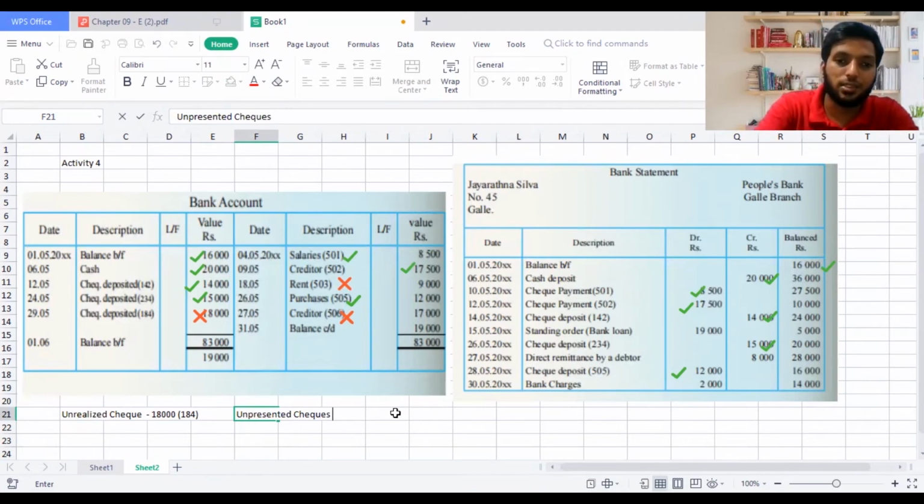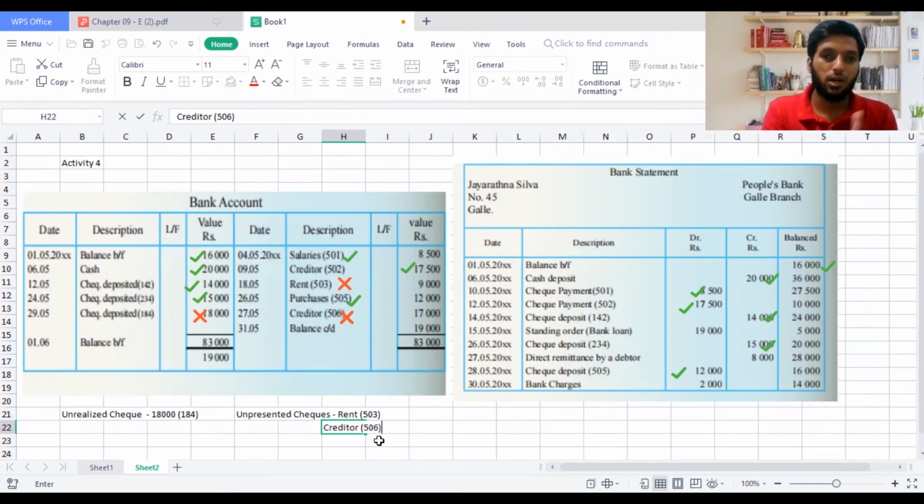So unpresented checks, what do we have? We have 503 rent, 503. Then what do we have? We have another one, which is a creditor, 506. They have not given a name on the unrealized check. They have said it's a check. So when they say it's a check, we don't know exactly how to consider it. We can just write check on the unrealized check.